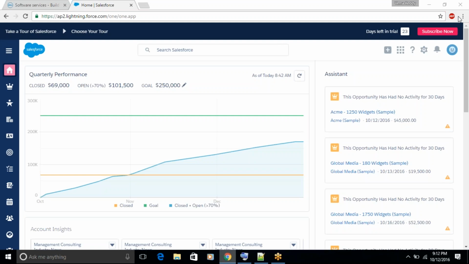Today we'll see how we can work with the Salesforce connector. In order to work with the Boomi Salesforce connector, the first prerequisite is that you should have a Salesforce account.